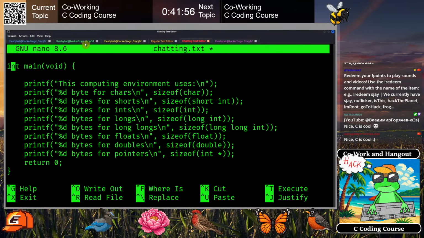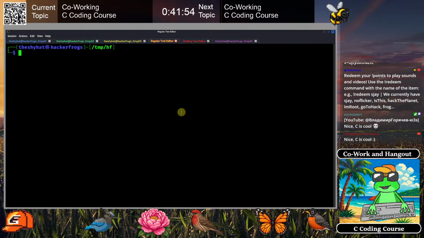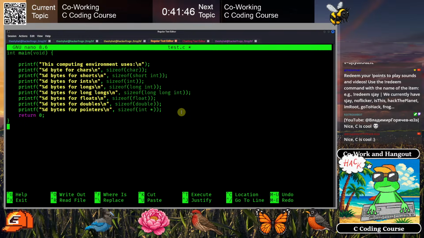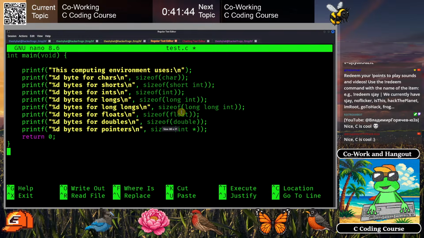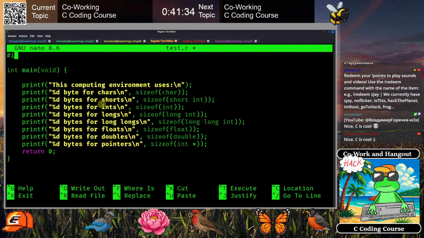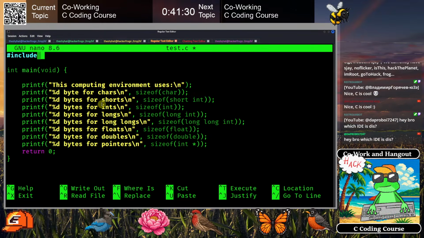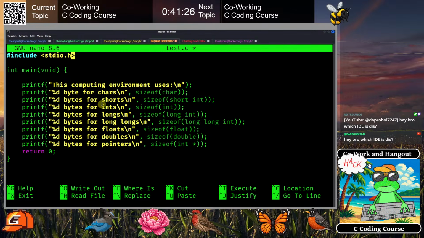So all we need to do is make a test.c file, and we'll just paste this in. And I think this should compile even without a header, right? Although maybe we should put in an include for standard IO, stdio.h.